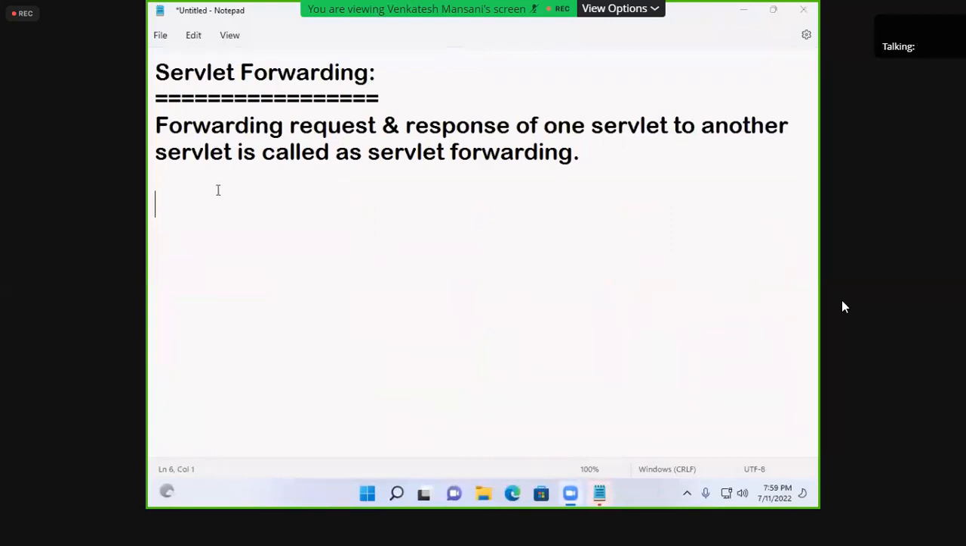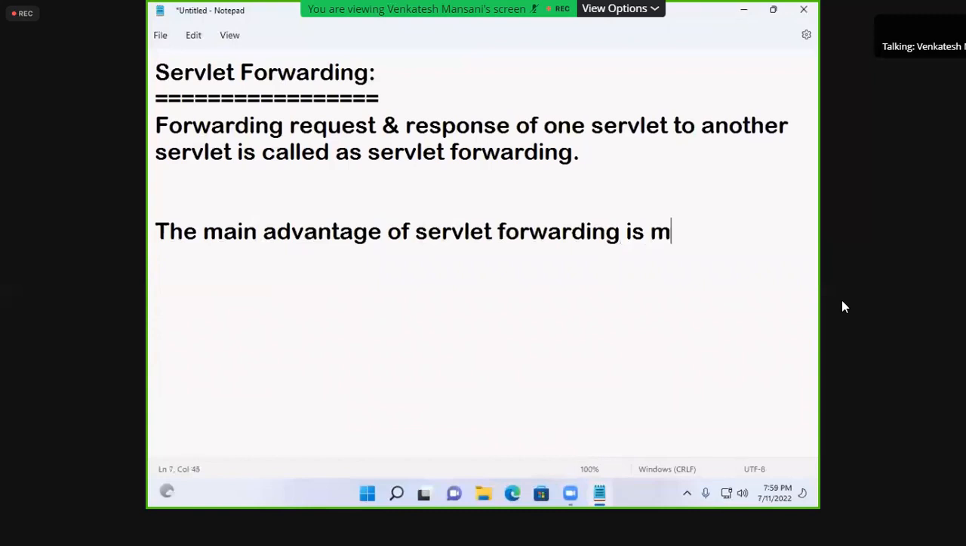Now, this is the forwarding concept. Write it. The main advantage of solid forwarding is modularity. So module-wise you can divide. That is called modularity. The main advantage of solid forwarding is modularity.